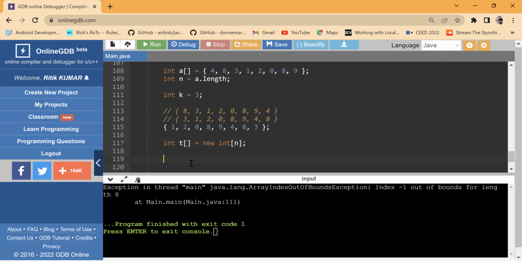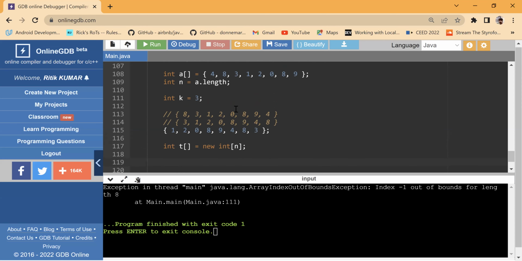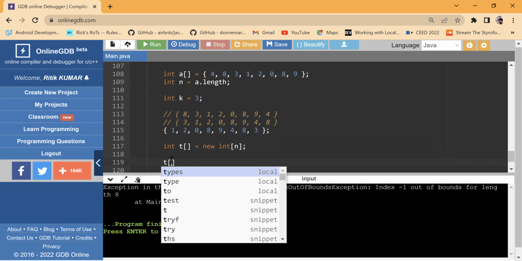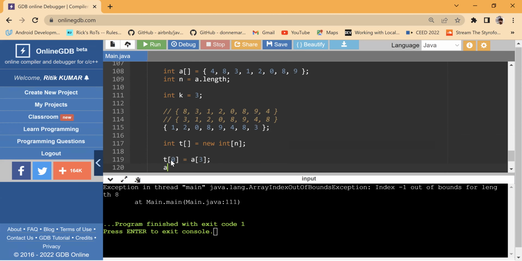Now what I want to do is put all the numbers starting from which index? Which number will come at t of 0? Tell me. A of 3, right? A of 3 will come at t of 0. Everyone understands this, okay? t of 0 will get A of 3. Which number will come at t of 1?